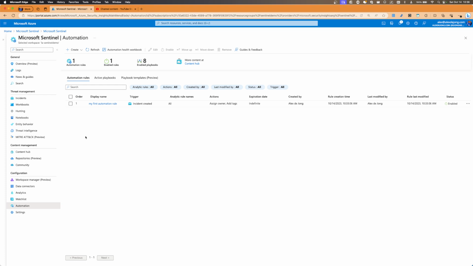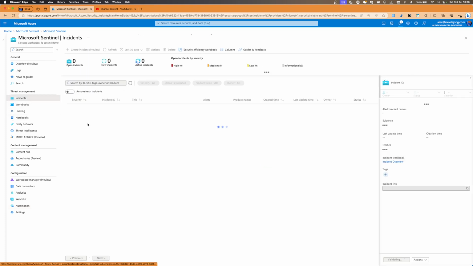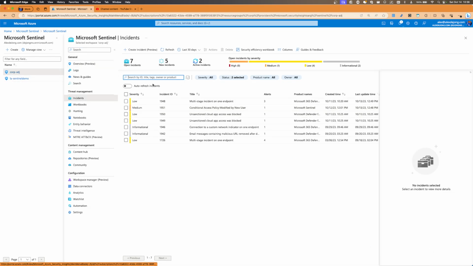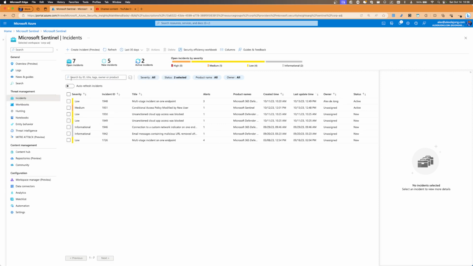There's also a third way that you can use to create your own automation rules within Sentinel. What you can do is go into a certain incident. Now, I do not have an incident in this Sentinel workspace, so let's switch to another Sentinel workspace that has a couple of incidents.